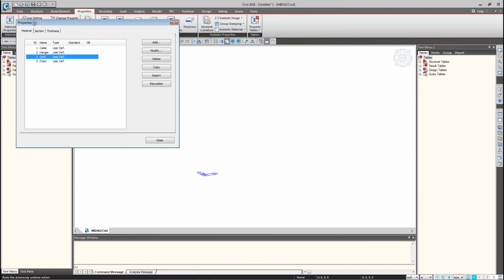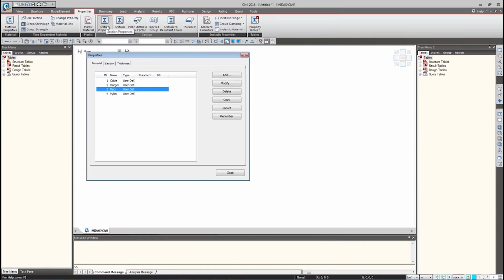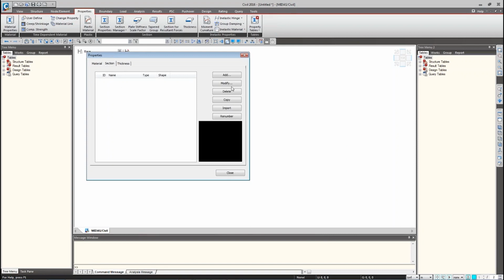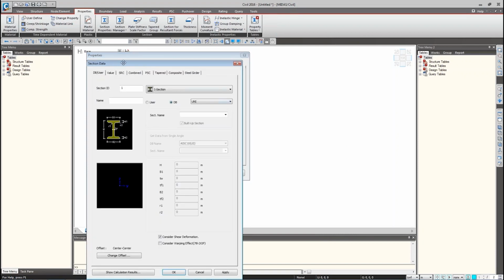Then we'll go to section. Either you can go to properties, section properties, or there is a way to directly shift from material to section property. So I will just go to section and click on add.